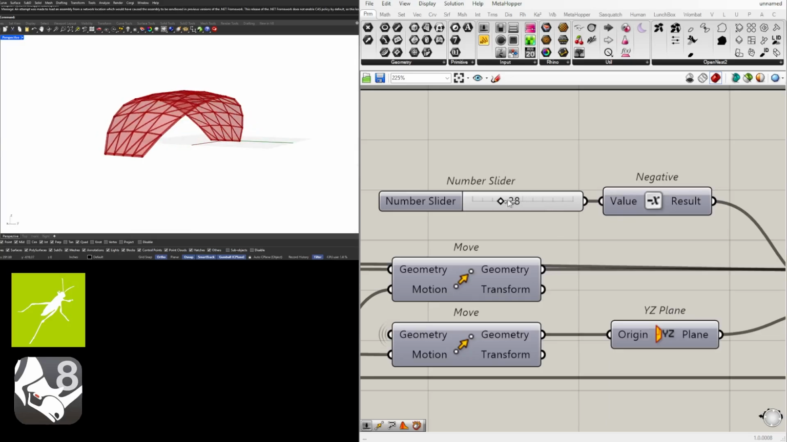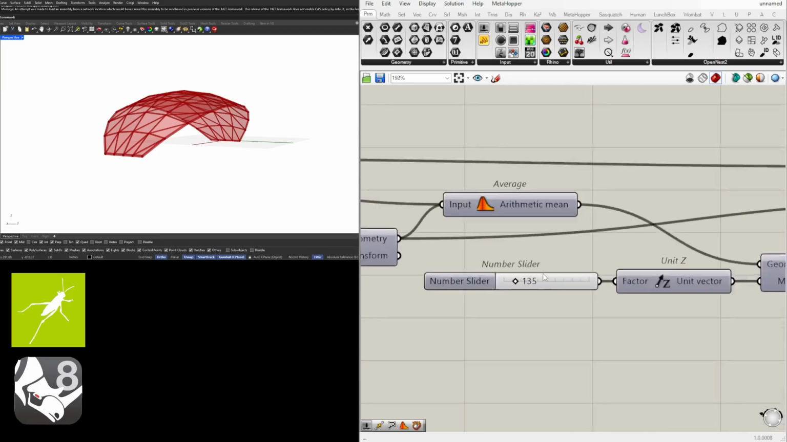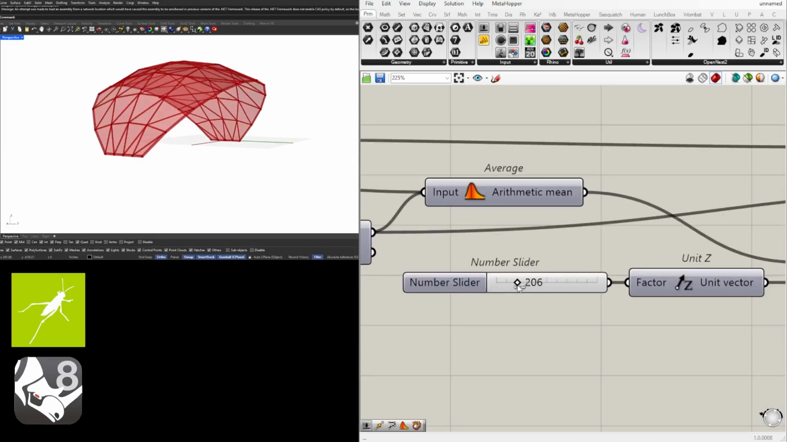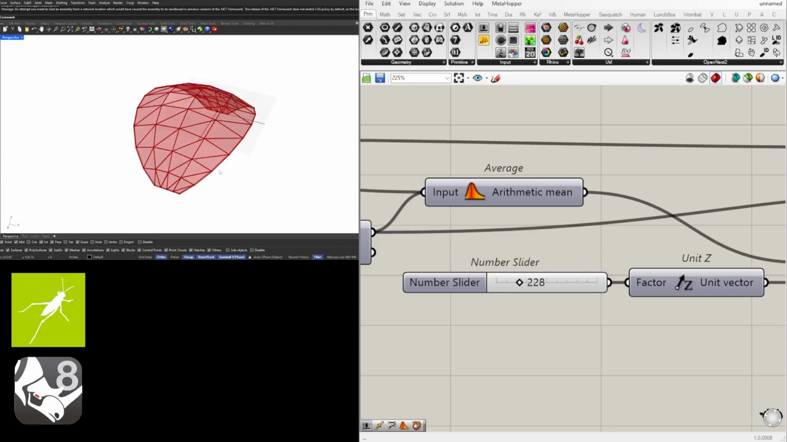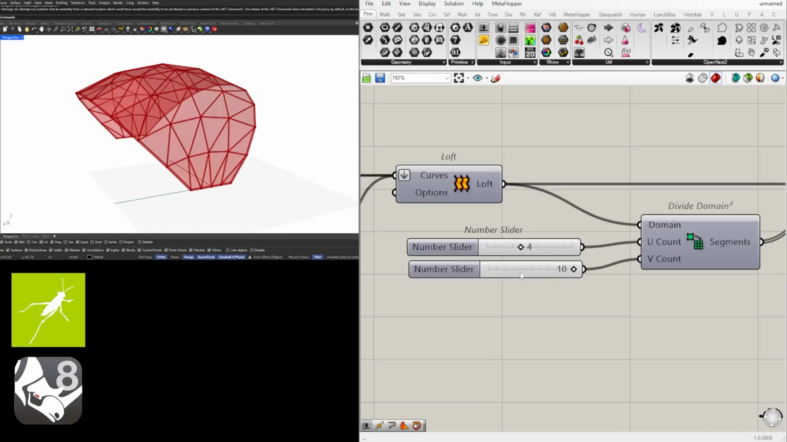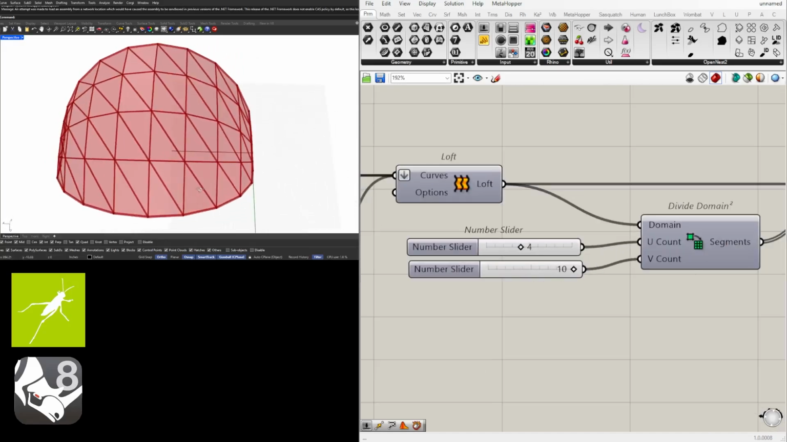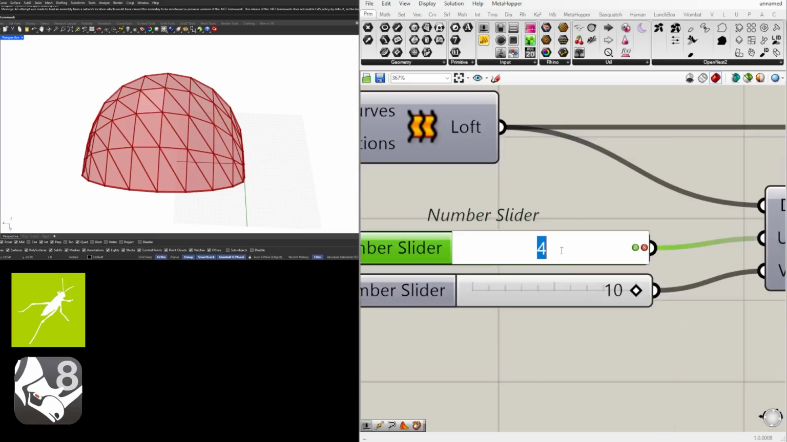So this is that rotation. Let's change the height. And we can also change the subdivisions here. So if 10, so we have 10 in this direction, and let's go to 5 in this direction.